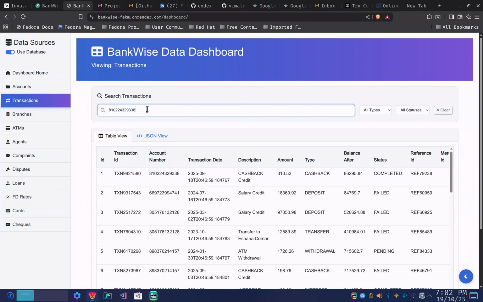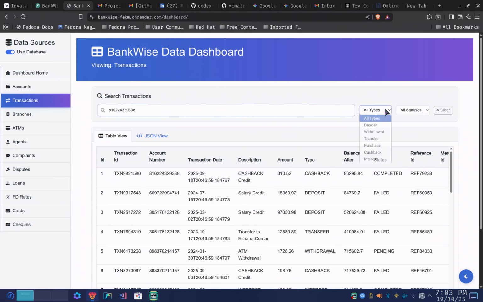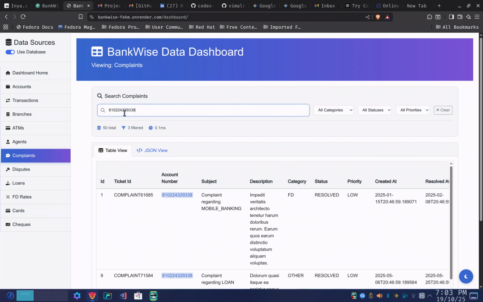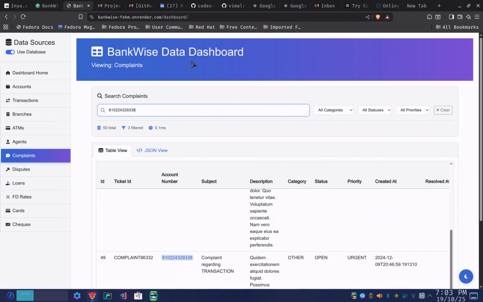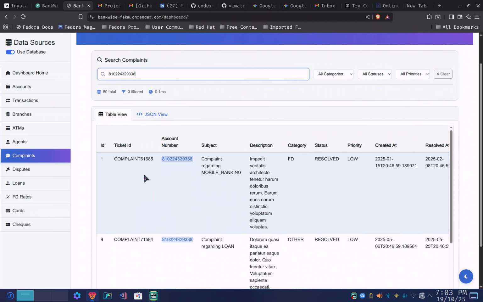The account number will be useful in cases like this, where you need to find missing transactions. You just find someone with this ID, which is quite useful in these scenarios, because we need this account number to filter the person's transactions or complaints on this page. And you can see it fetched all the complaints for this account number.